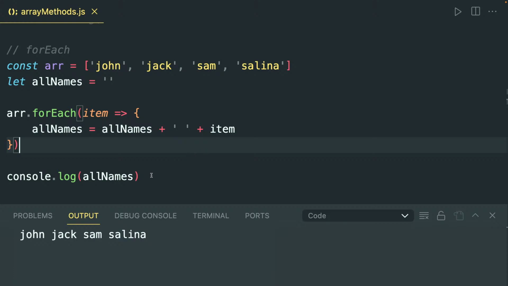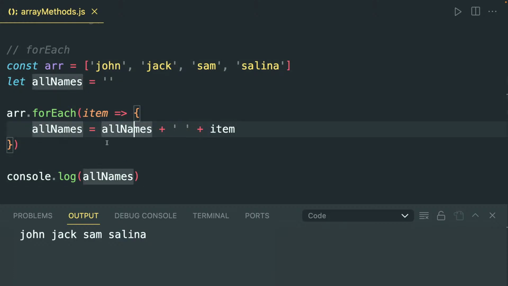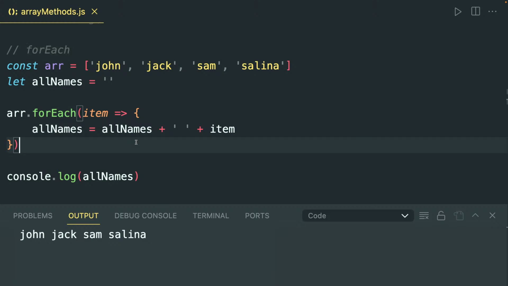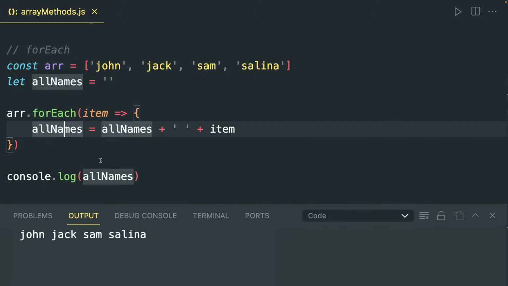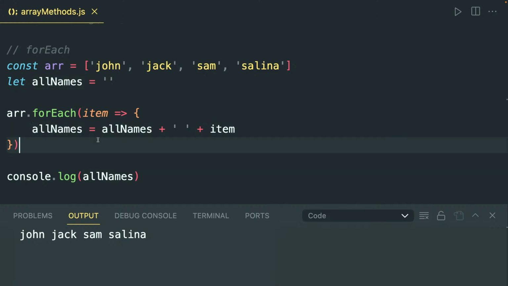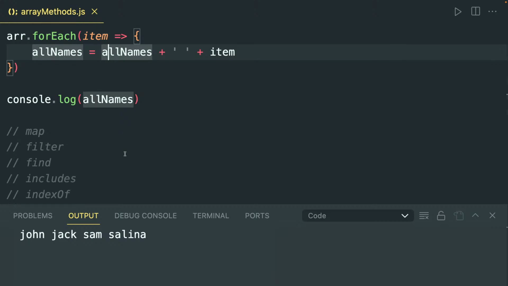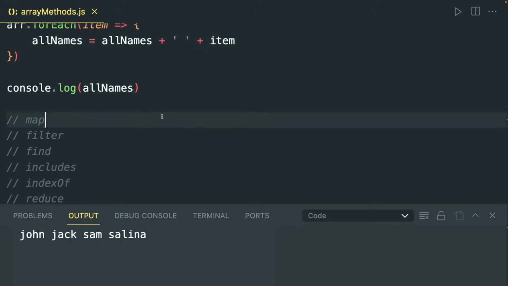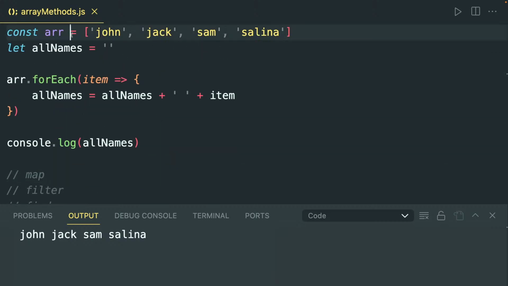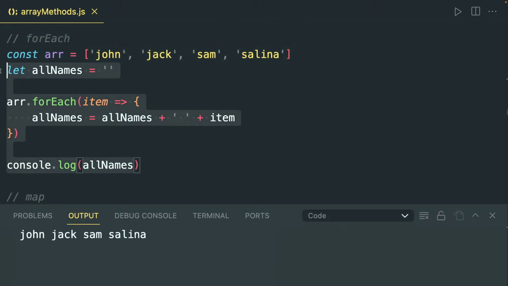So I covered forEach, right? With this we can get the items one by one of an array, and you can do anything you want inside the callback function. So after that we have the map function.